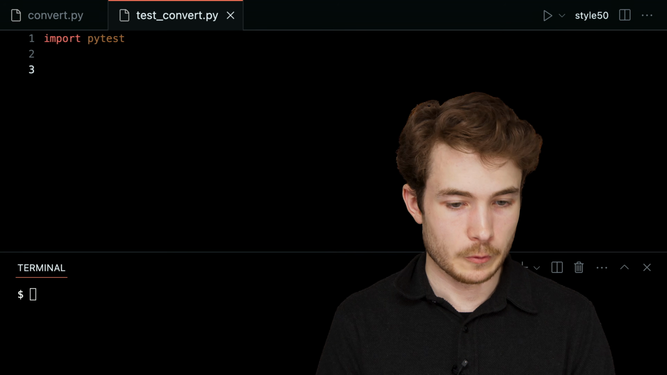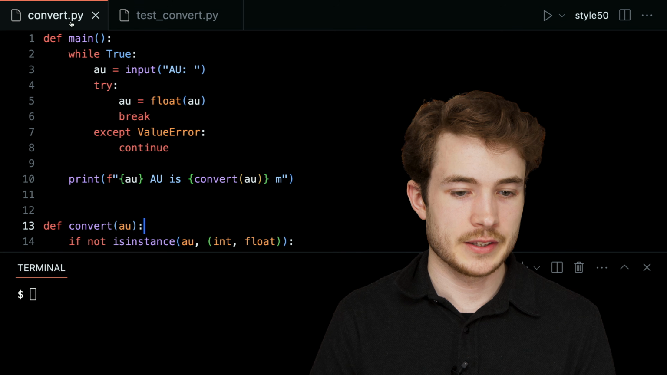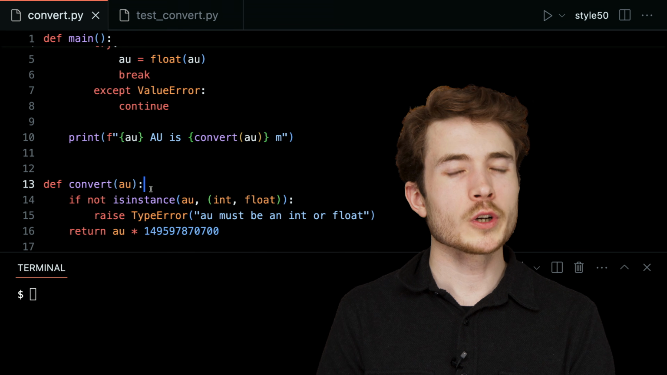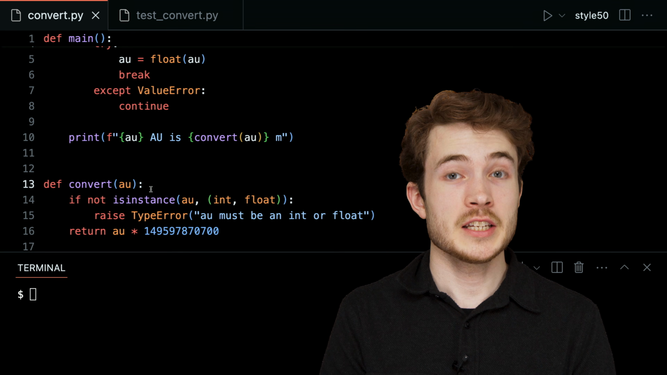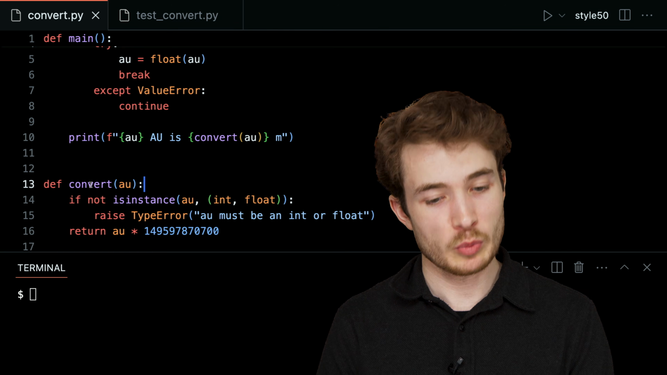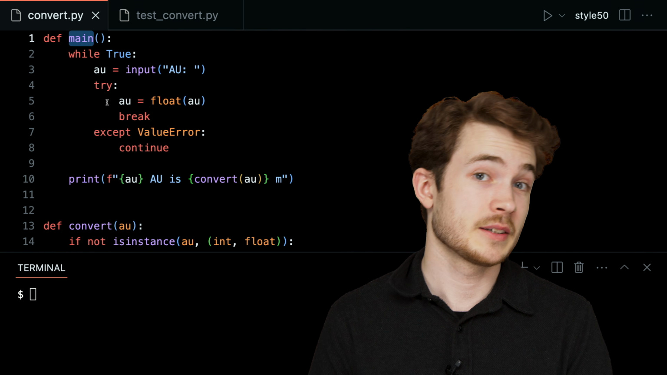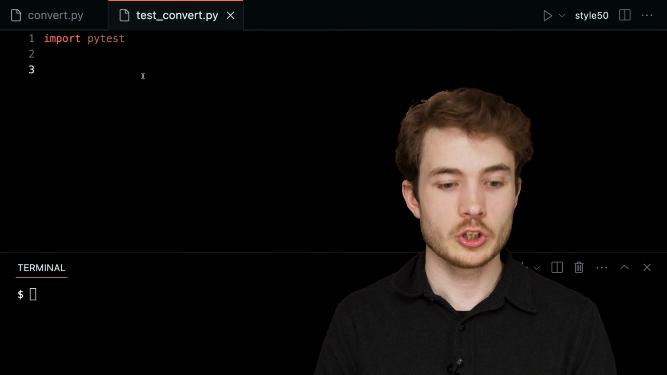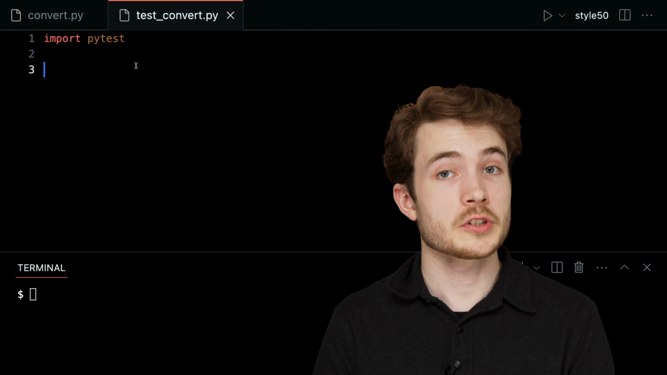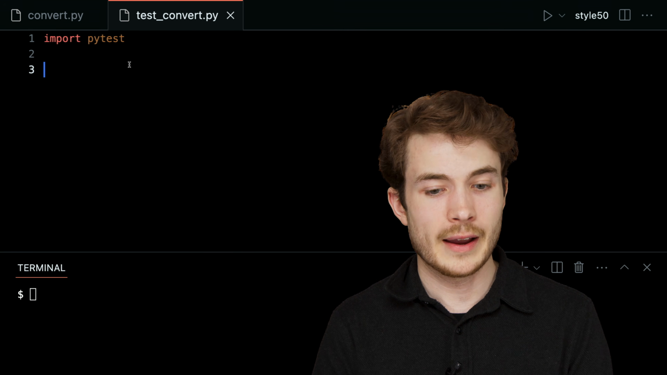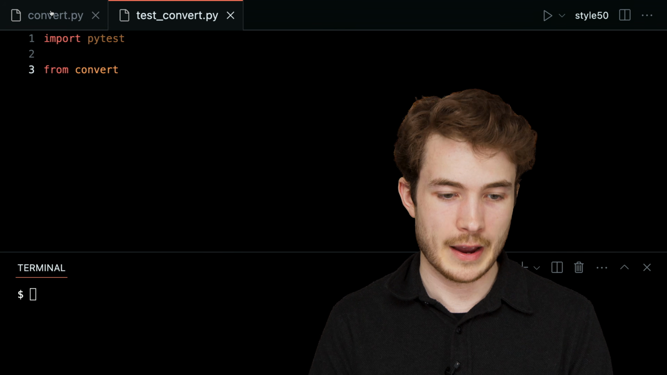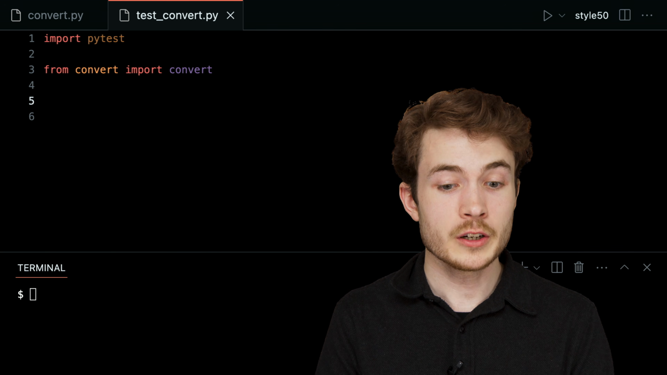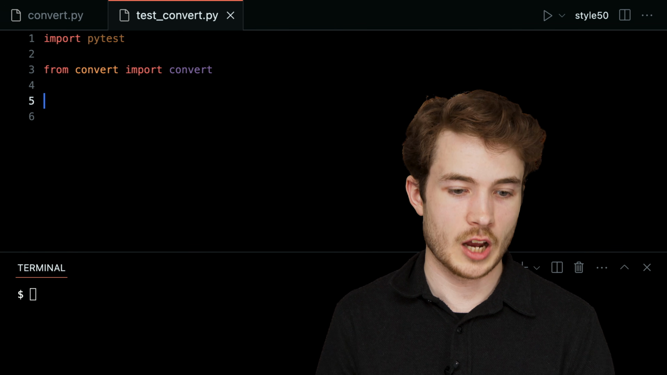Now, what could I do? Well, I want to test my convert function. In general, when we're using pytest, we're engaging in unit testing, testing individual units or functions in our program. So I'll save main for testing later on. I want to focus on convert right now. So I could go ahead and import the convert function from my convert file. I could type from convert, this file here, import convert. And now I can use the convert function inside of test_convert.py.